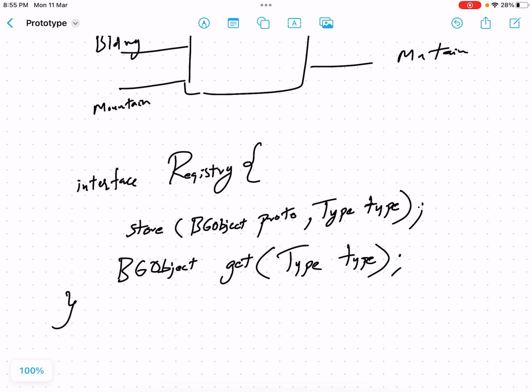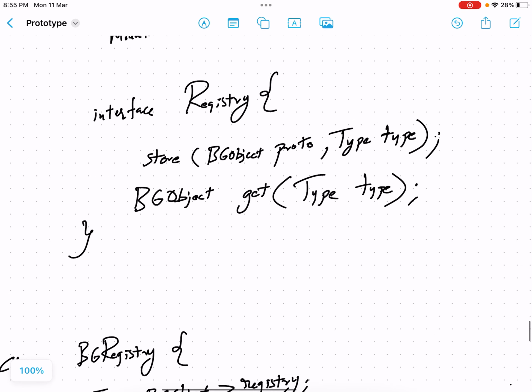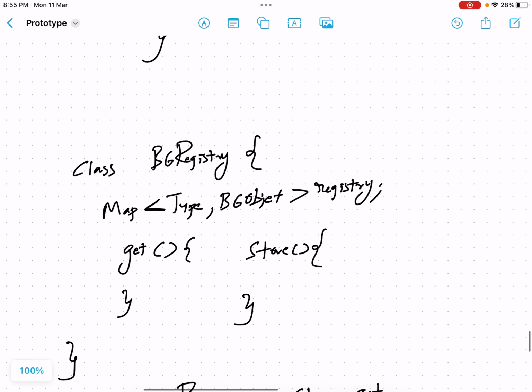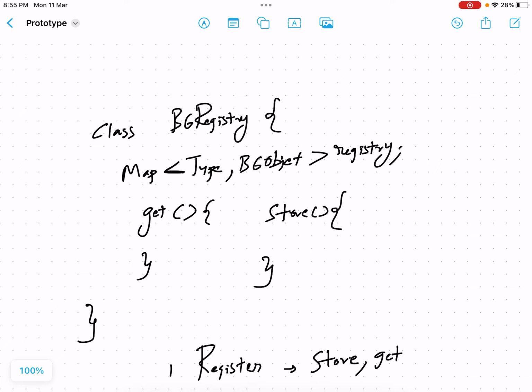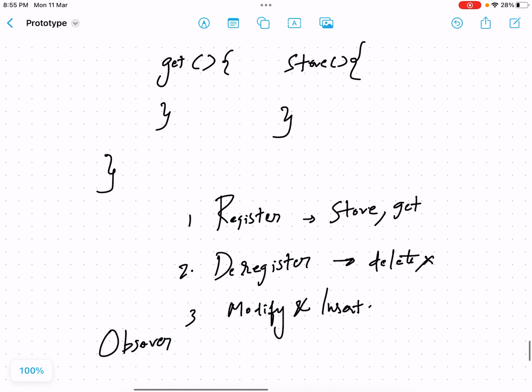So the implementation will be, first, we will implement an interface to store the prototypes and get the prototypes. In order to store and get the prototypes, fundamentally we need a type identification first. That's the reason why we are sending a type parameter. And when we are calling the class bg registry, we need to get and store the objects.